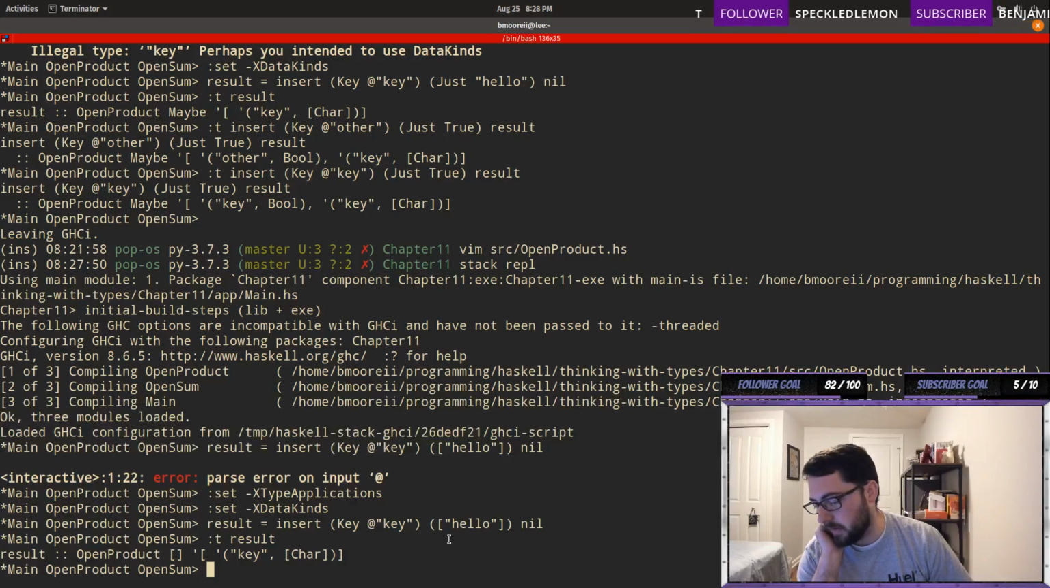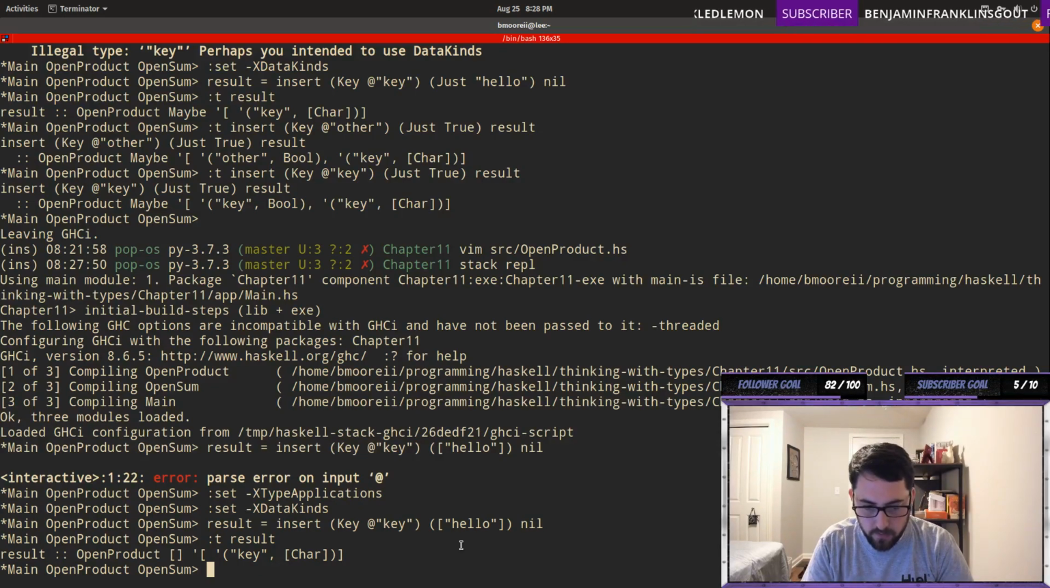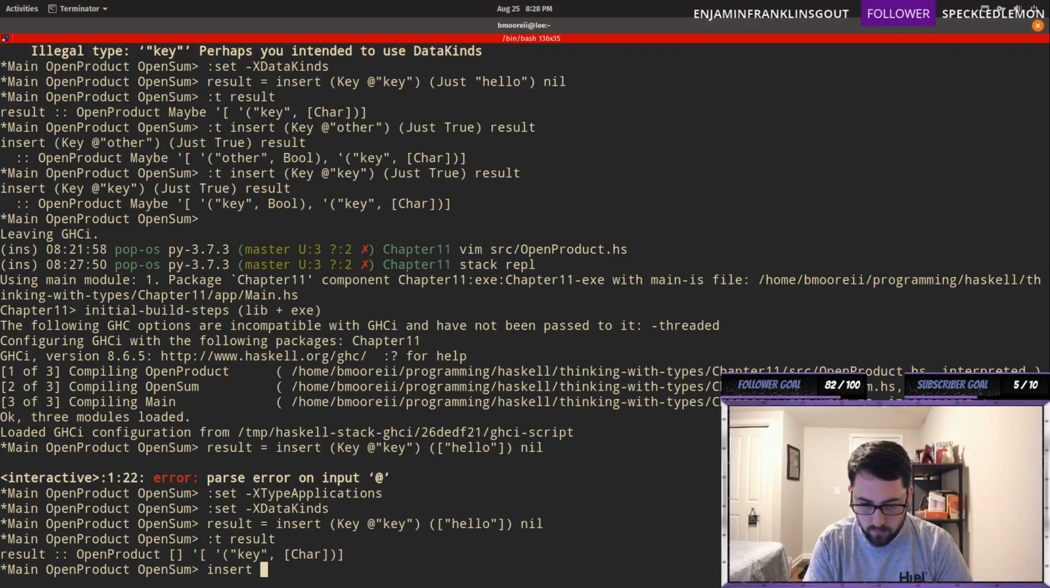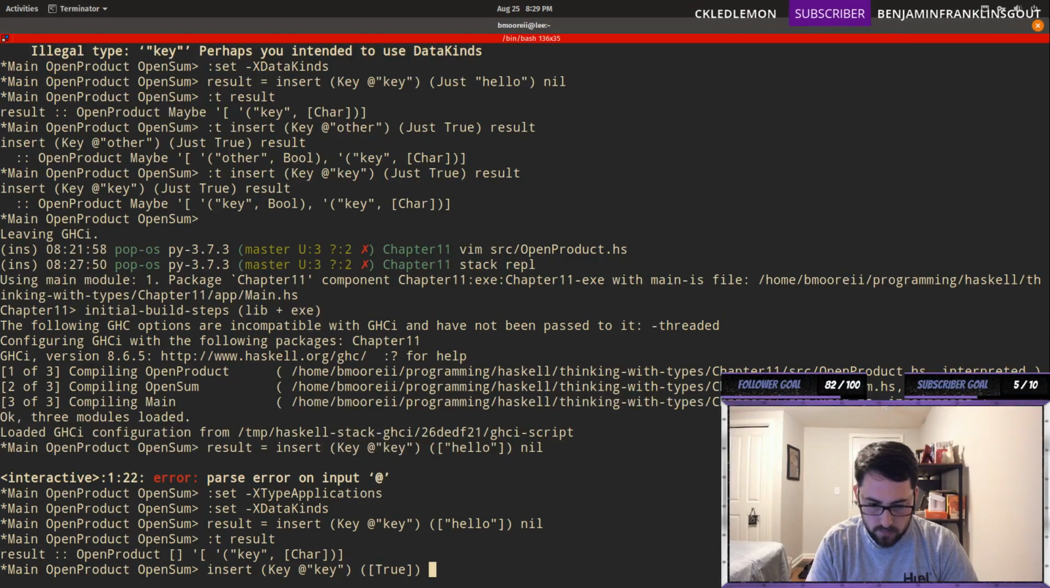We've been using just quite a bit, so there might be something that I'm missing here that I just don't remember. Anyway, we should be able to. We shouldn't be able to insert something with the same key now. So key at key. Just no. True. Result.